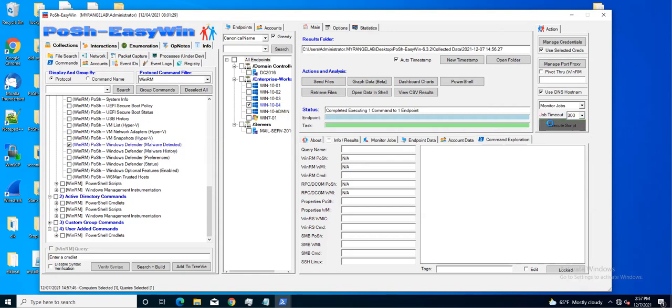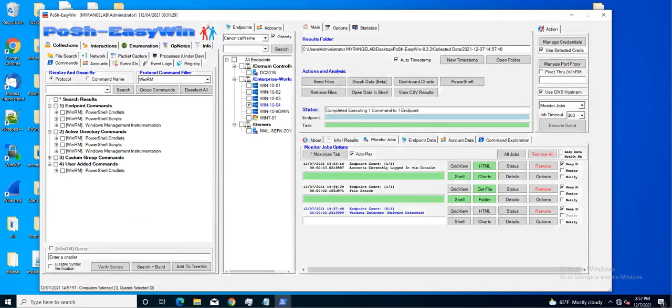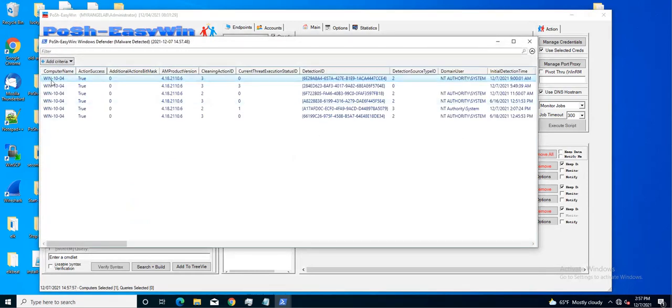And we have our endpoint. Let's go ahead and execute. Yes, and see what comes back. All right, it looks like we have some information. Let's do a grid view, and we can see we have our computer name. And let's scroll over.